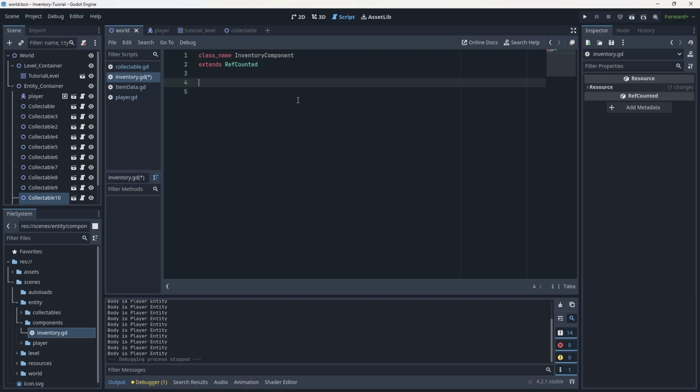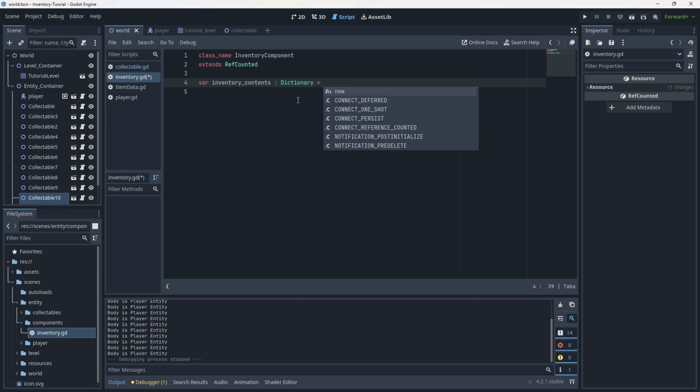So what is an inventory? Well, an inventory is just a container of data, specifically names, stack size, what the thing is. Okay, so let's narrow that down a bit more. It is a dictionary, so let's go var inventory_contents of type Dictionary, and set that equal to an empty dictionary. So it is a dictionary. That's it, right? It's a dictionary of things.